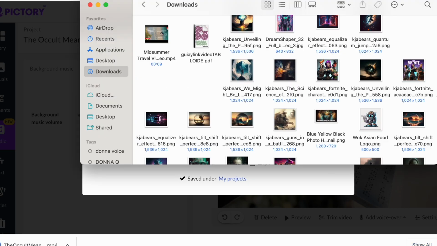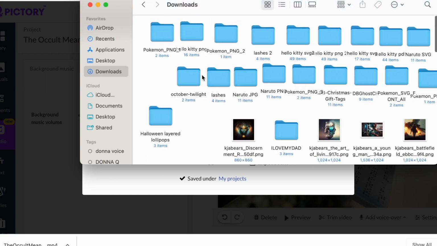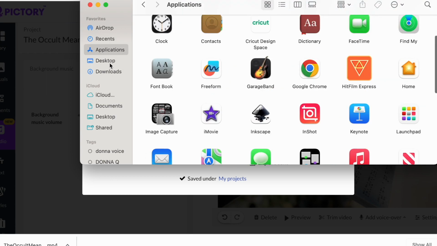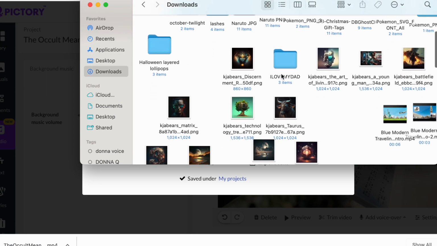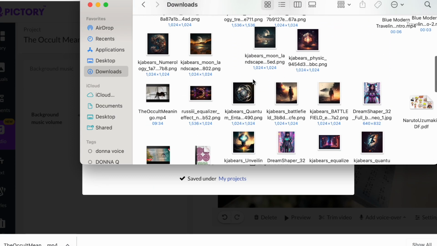Downloads. Let's see. I gotta find it. I have so much stuff in here that I need to organize.